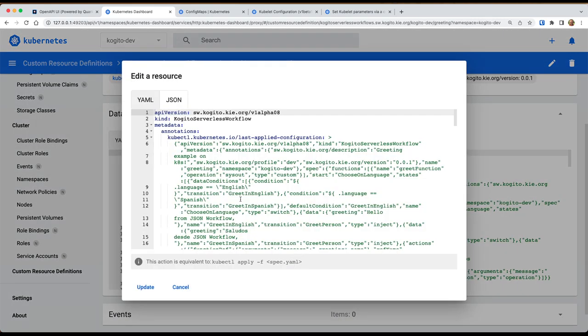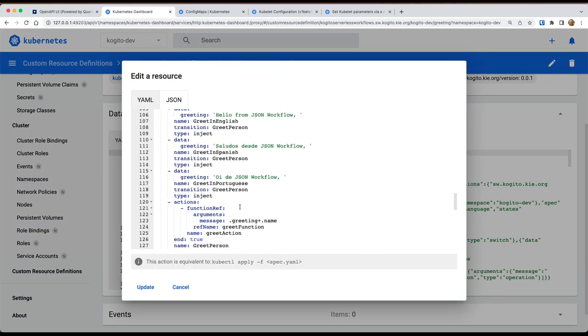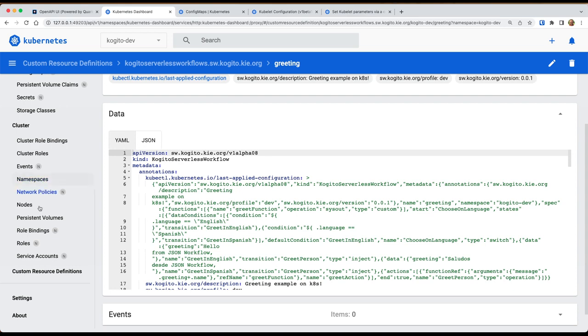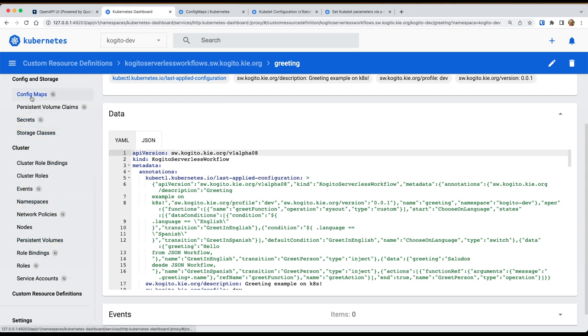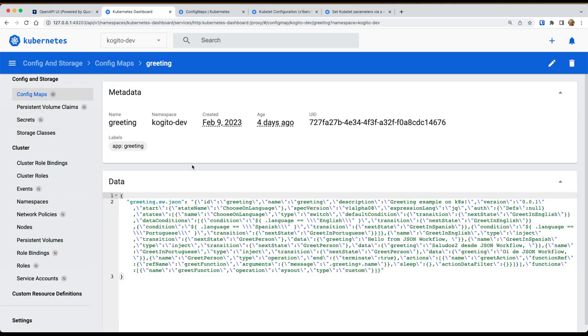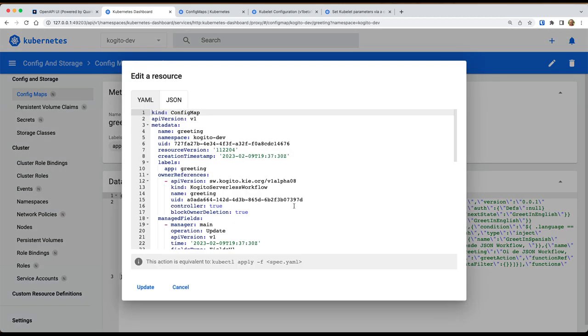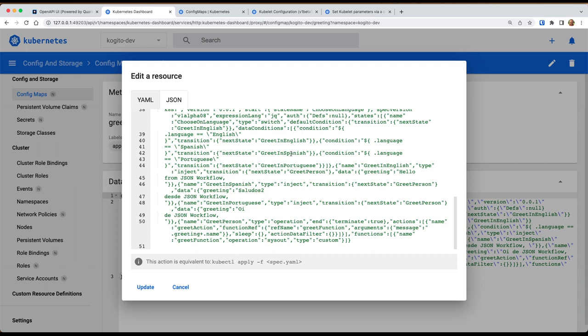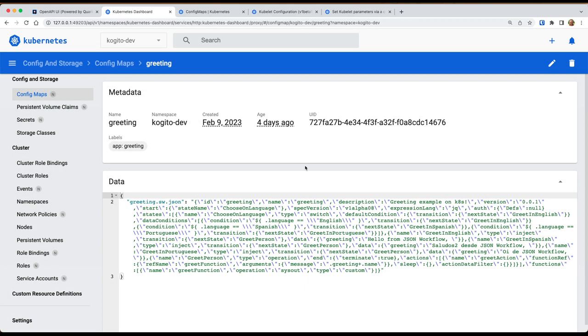So let's try to change that again. I put the number 2 here in this message, in the Spanish message. So let's try to see update. All right, let's take a look in the configuration map that backs up this object here that has the actual definition. You see that the grid in Spanish is changed with the number 2 here in front of.